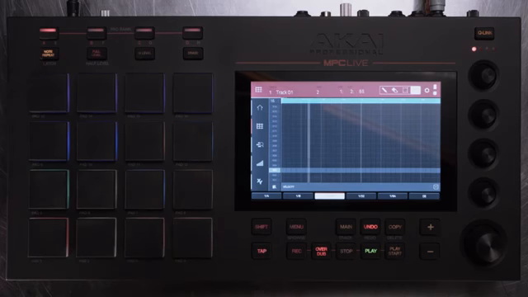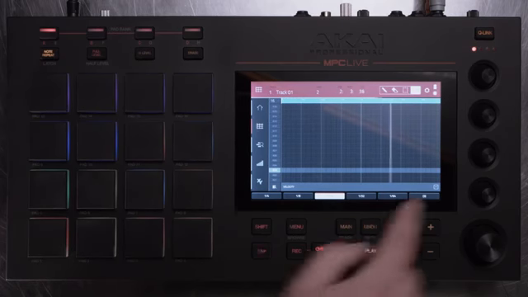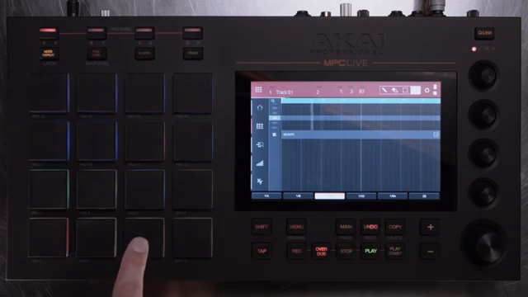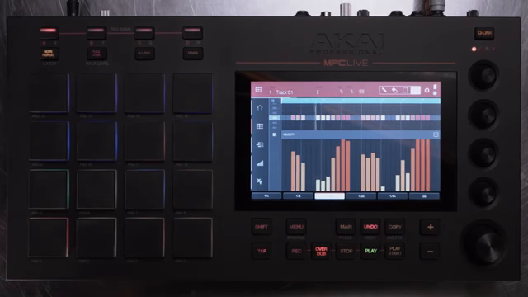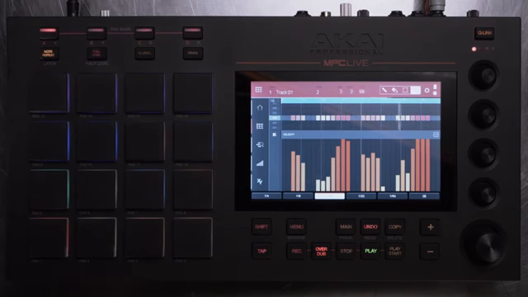The velocity of the played note is determined by how hard you are pressing the pad. Hold Note Repeat, press a pad, and vary the pressure of the pressed pad to add some nice velocity variation to your drum rolls.